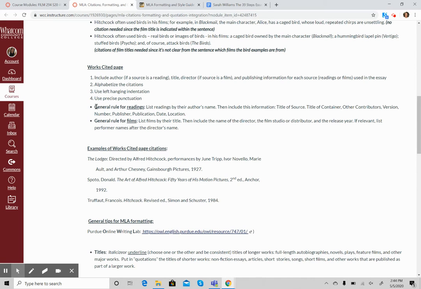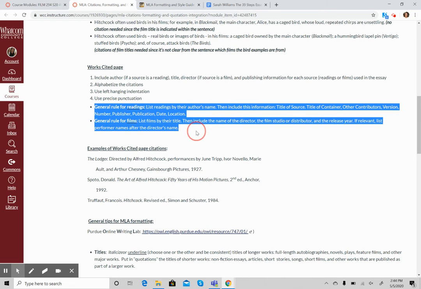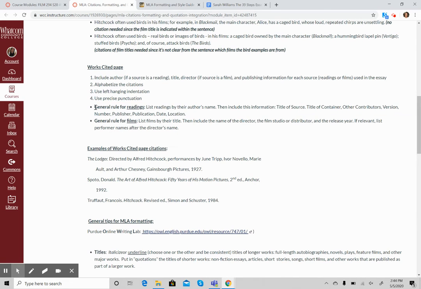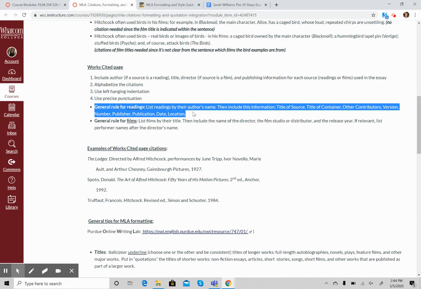And also just a general rule for readings and films. A lot of you are probably familiar with how to do a reading for MLA citations, but some of you may have never done a film before. So the general rule for readings is anytime you list whatever reading you used, and let's just assume one of the sources you're going to be using is Donald Spoto's The Art of Alfred Hitchcock.